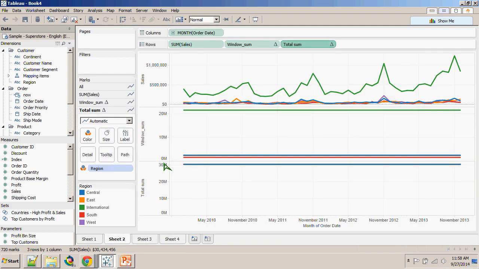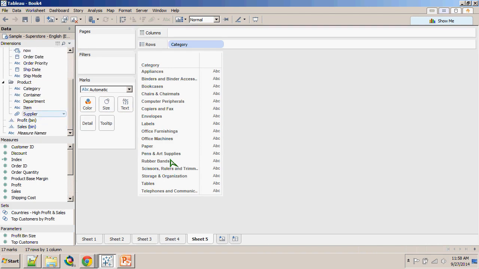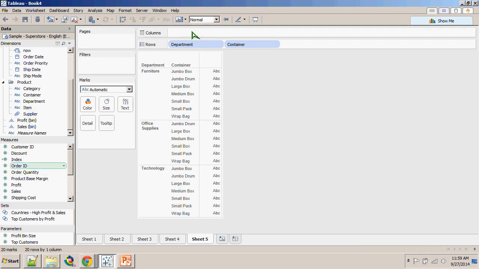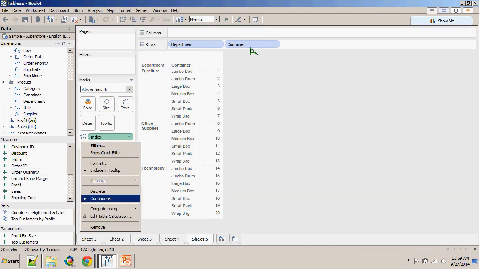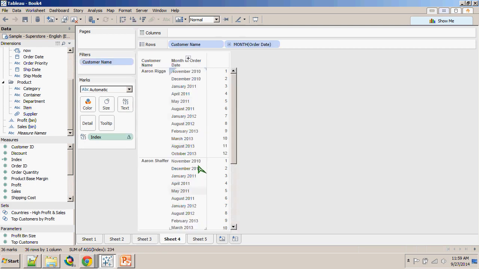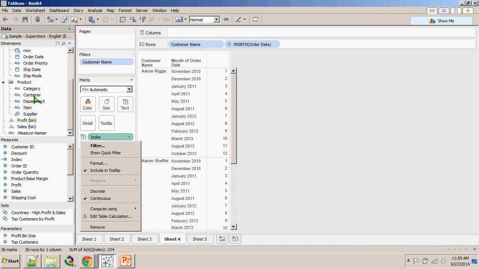As we saw back here in one of these examples, if I have the category or even department and container, and I have this index out here using just one of those, compute using container, it does not complete the domain up to 21, versus this one, which is completing the domain up to those 3 by 12, so we get 36. And that's because what we're using as our compute using is the date data type.